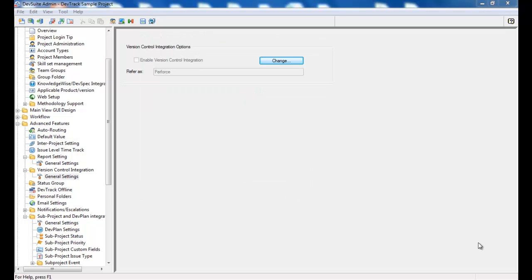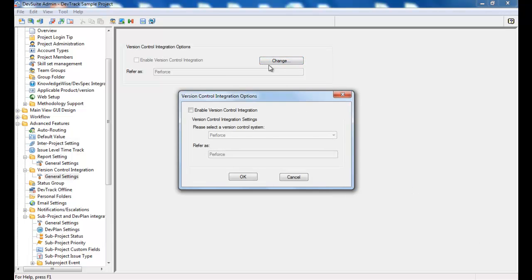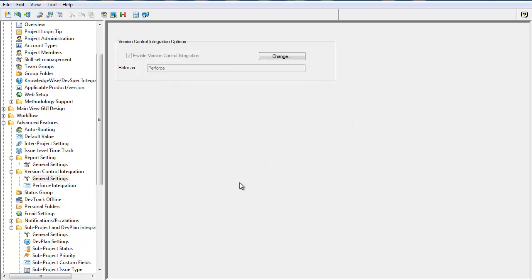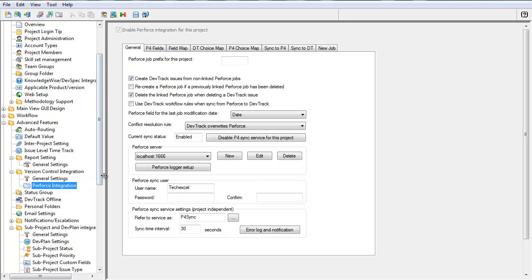DevTrack features robust integration with most popular version control systems out there. To enable version control integration, click on Change, click Enable, and select a version control system to integrate with. Once you have selected your version control system, a new settings page will appear where you can configure the integration.